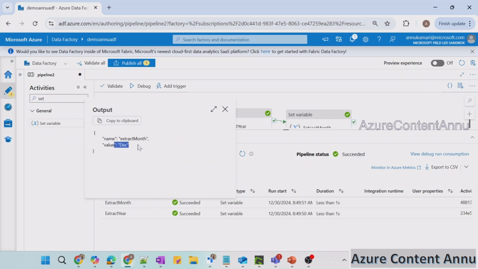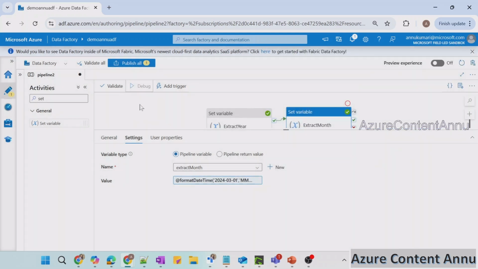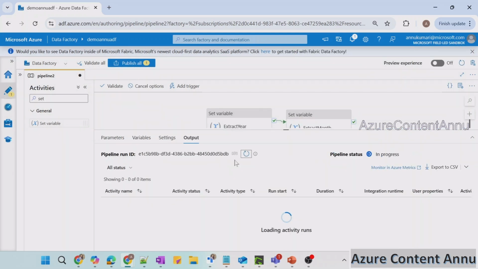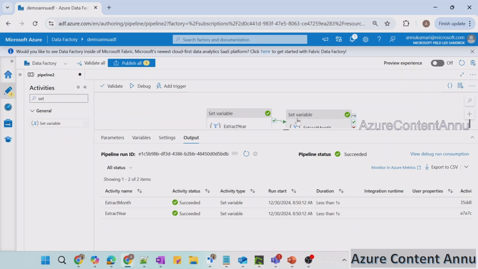Let's check the output. You can see it is giving the output as DEC, and the same way if we hardcode the value for, say, again 0301, it should give MAR as the output for March. Let's see. Yeah, you can see the output is MAR.